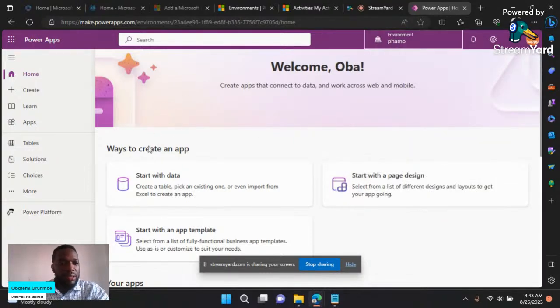Now to create, sorry, let me just take a step back to give us a feel of what we have here. On the left hand side, we have Home, we have Create, you have Learn, you have Apps.